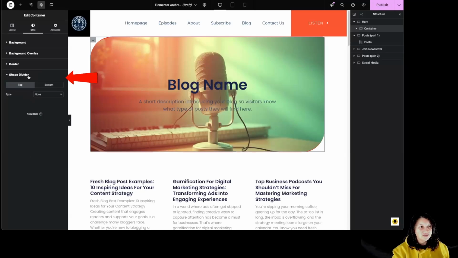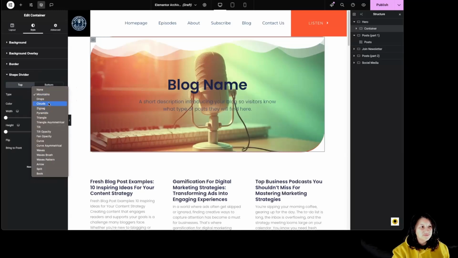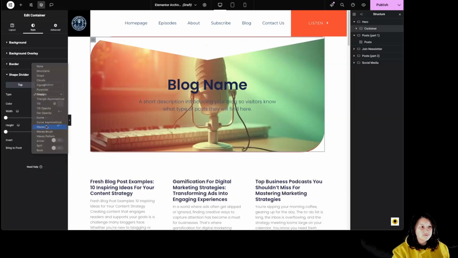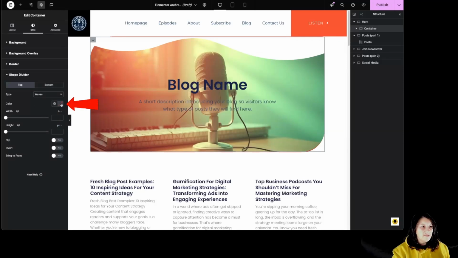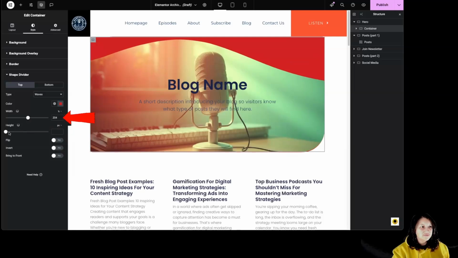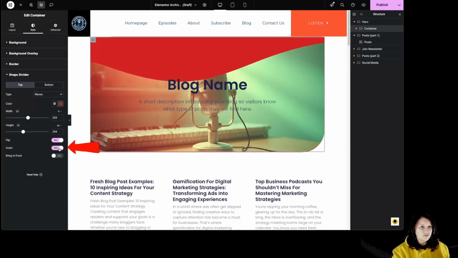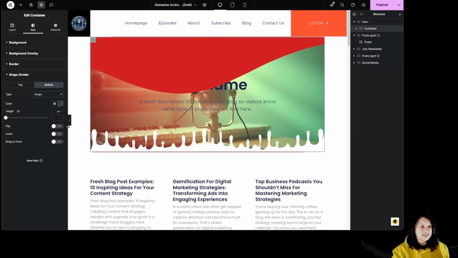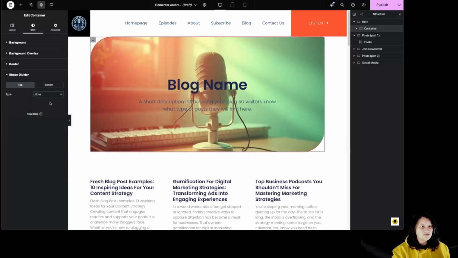And we also have a shape divider. You can explore those and see what effects you can achieve if you want to. You have different settings for them, like the color, width, height, if you want to flip them, if you want to invert them, if you want to bring it to front. And you can also do this to the bottom. You can see it like so. So you can simply play with those in order to see what effects you can achieve.